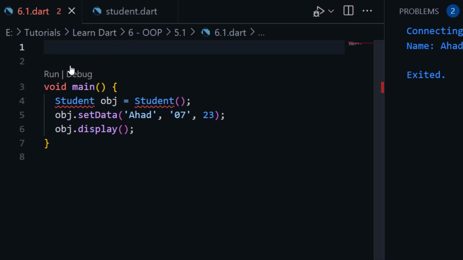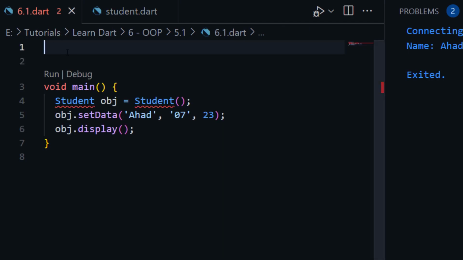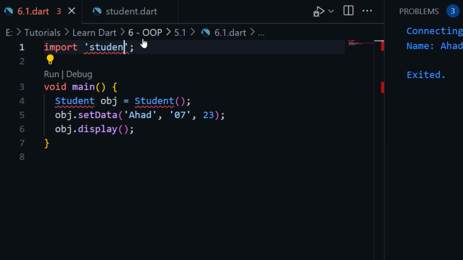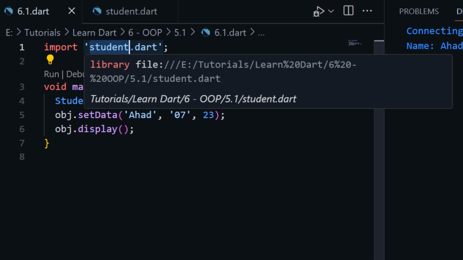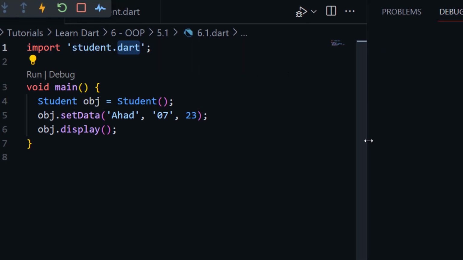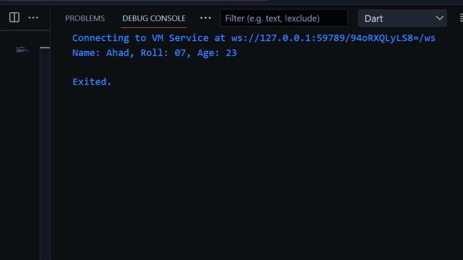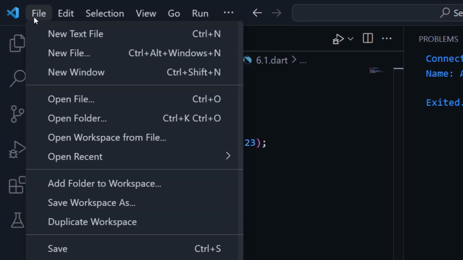So in order to remove this error, we need to import this file in order to use it. Here we can use import student dot dot. Now you can see the error has been removed, because now we can access our student dot dot file. If I run it, here you can see there is no error. It is working properly. Same like student, we can create another class here.